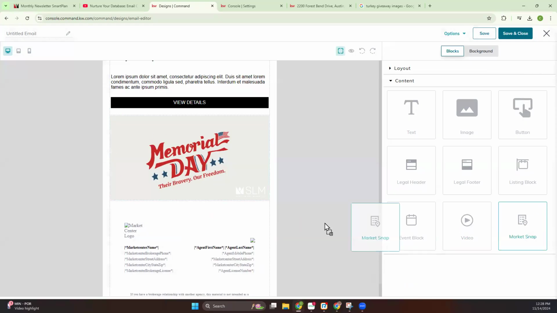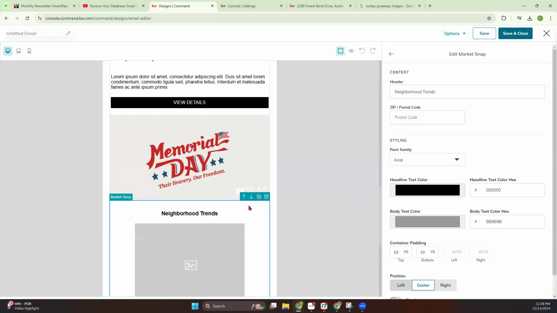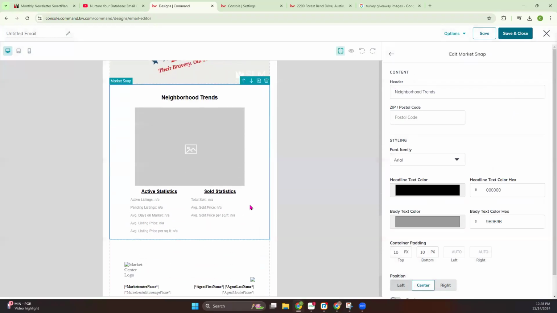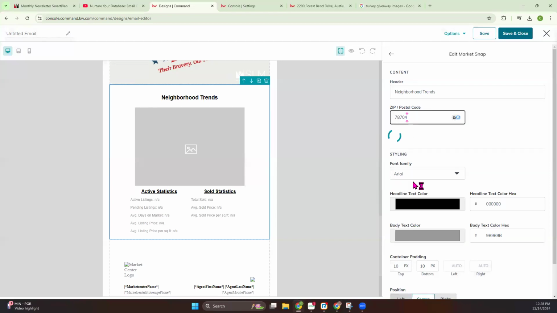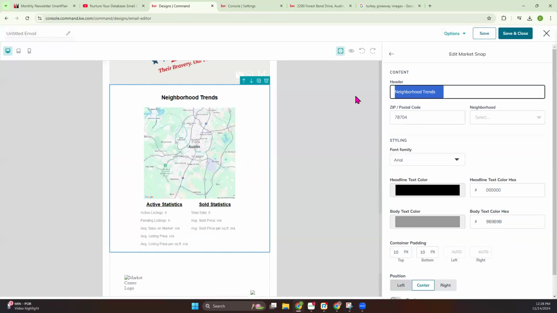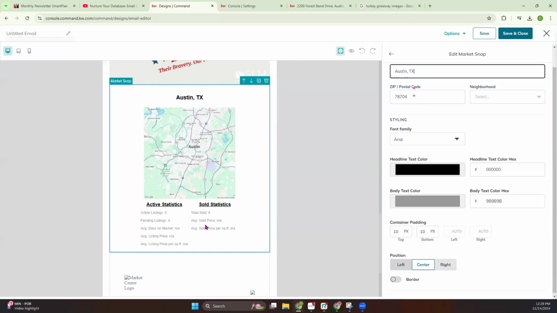Now, lastly is your market snap. This is where you can put a snapshot of what's going on in a specific neighborhood. So I'm going to go ahead and grab this zip code from my listing that we were using above. And we're going to say Austin, Texas. And as you can see, it's going to start to pull in all of that information.